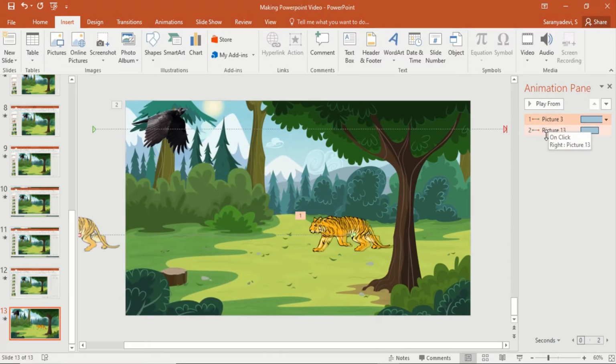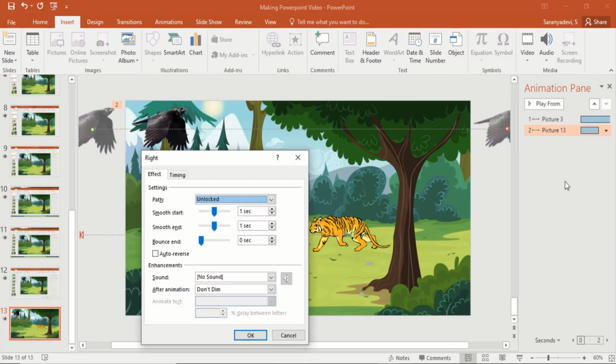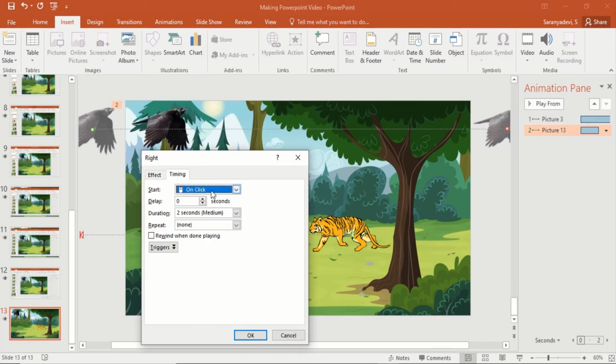Okay. Then our second picture is crow. Click on that drop down list. Click on effect option, timing. We don't want the crow to enter as soon as we click on the mouse. We wanted after the tiger entry, so click after previous and make this movement to 3 seconds of slow. Okay.